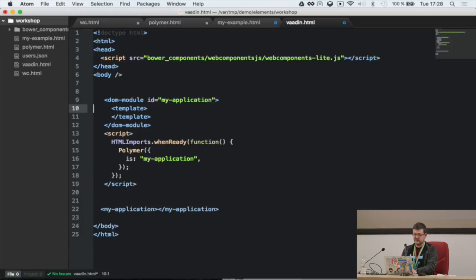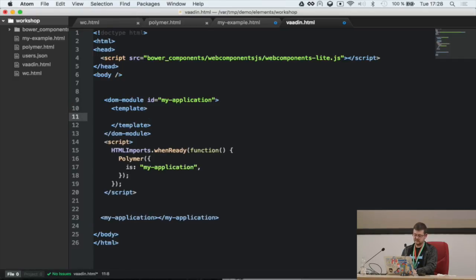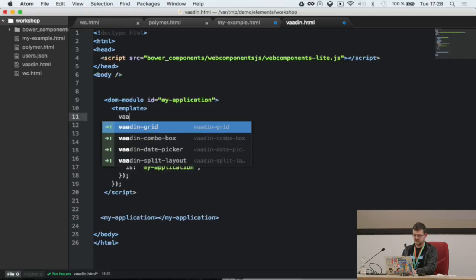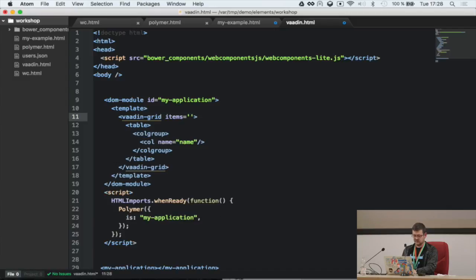So in my application, I want something like Vaadin Grid, as you may know it. Vaadin Grid has an API where you have to provide some items to display them. You need items that have a property which is name. So I'm going to provide here an array. Polymer allows you to do this.